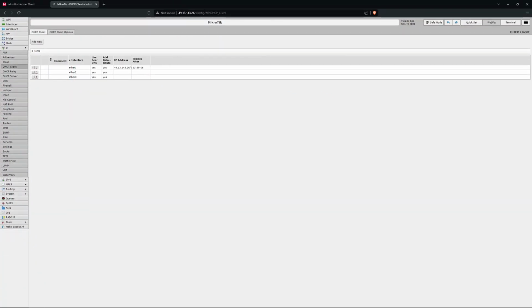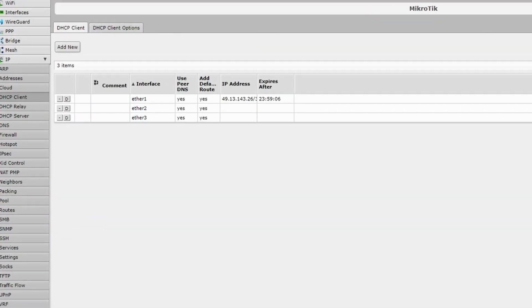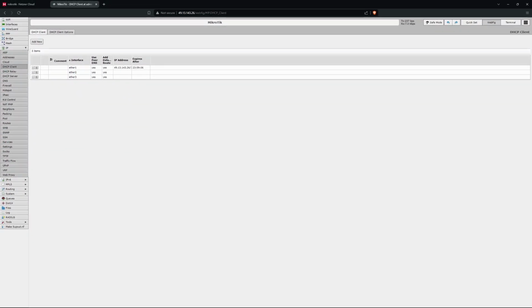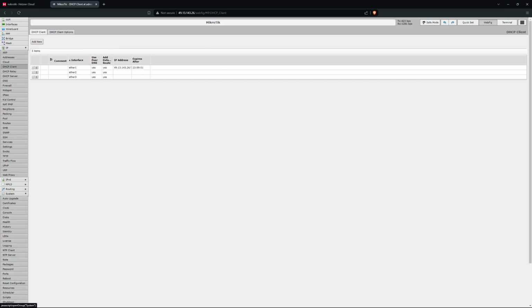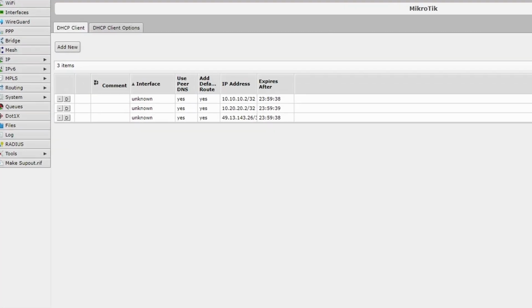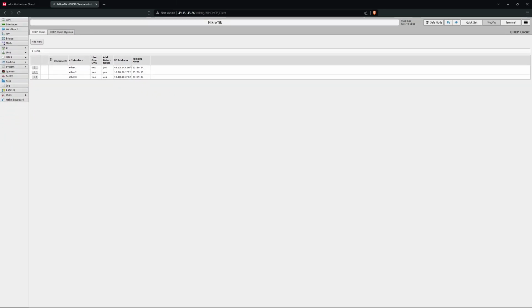Let's go back to the DHCP clients we just created and check our IP addresses. That's weird. Ether2 and Ether3 still don't have an IP. If you select one of the clients, you may see status requesting. If that is the case, try to reboot your router. After rebooting and logging back in, we should be able to see not just our public, but also a private IP for each private network we attached in the beginning. Now you're essentially done and can continue to configure your MikroTik router.